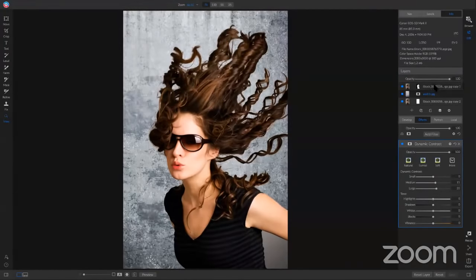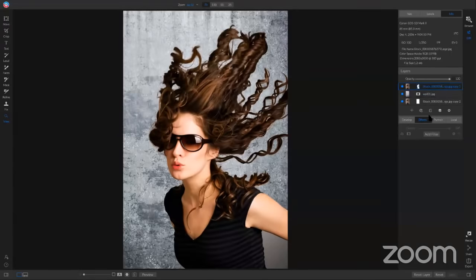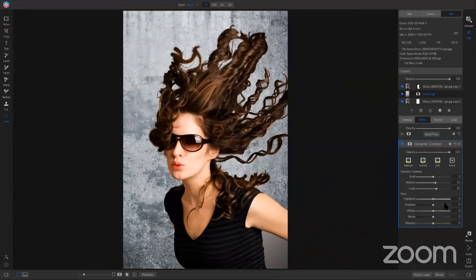So if we go back to this photo, now there's no effect being applied to that photo. But if we click on this wall layer, then we have that dynamic contrast filter being applied. So you can modify specific layers just by clicking on that specific layer. And you can also modify the raw data in those layers. So if you do have a raw photo in here, or you're modifying different layers with raw elements to them, you do have that raw modifying capability.